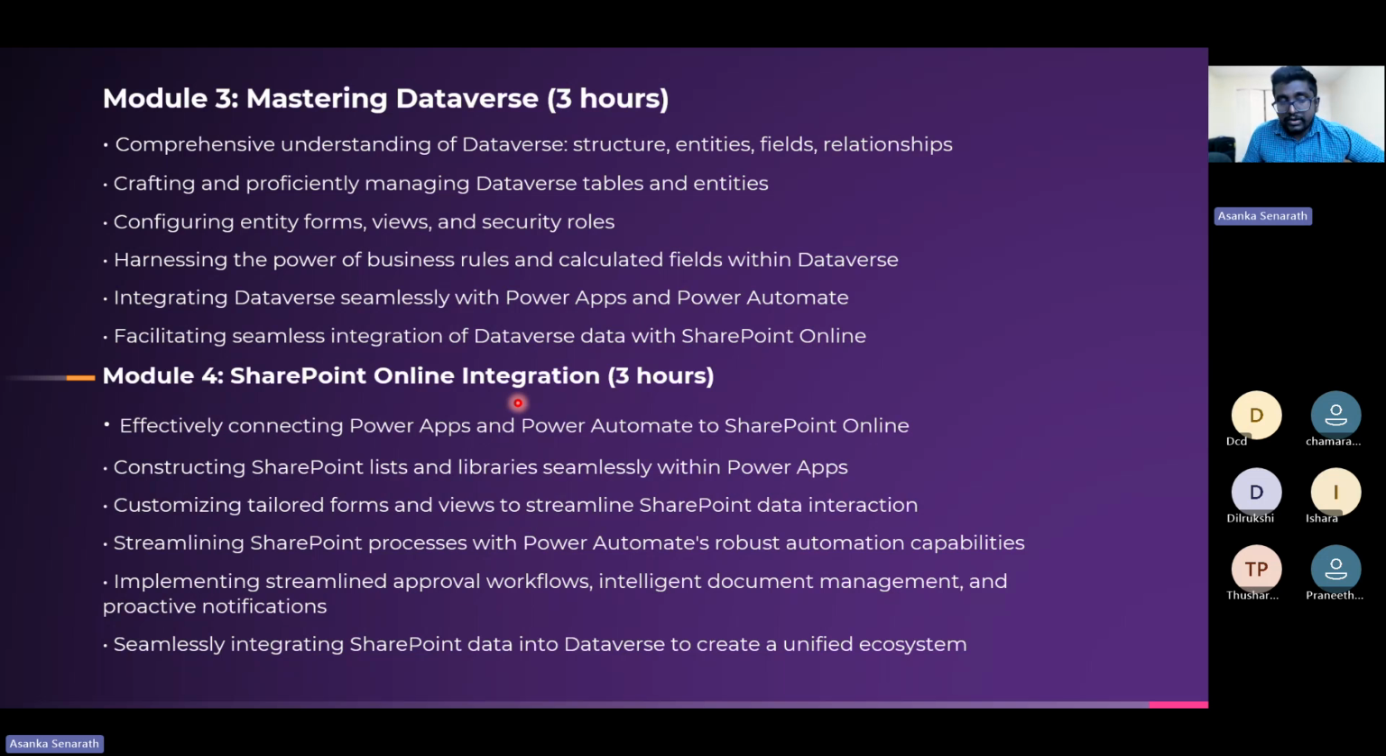You are learning about Dataverse. You are learning about SharePoint Online. So you are learning an entire ecosystem when you learn Power Platform throughout this course. Even though I mentioned this as a Power App masterclass, you might see that you are learning about multiple things. To be an excellent Power App developer, you should know all these skills. So that's why we are teaching you all these things.